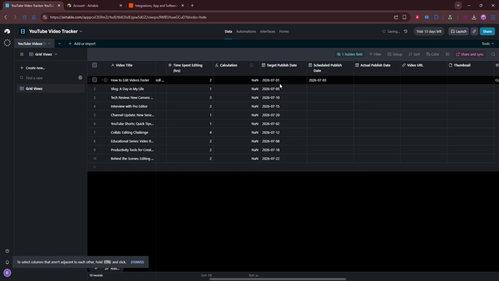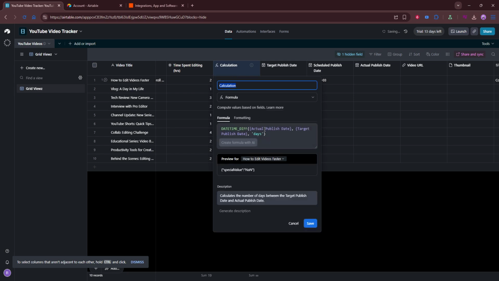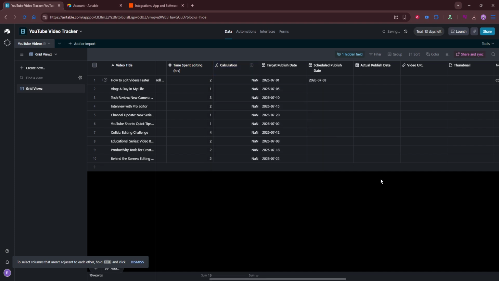That's how to calculate the difference between two dates in Airtable using a formula field. Once it's in place, Airtable will keep the calculation updated automatically as your dates change.